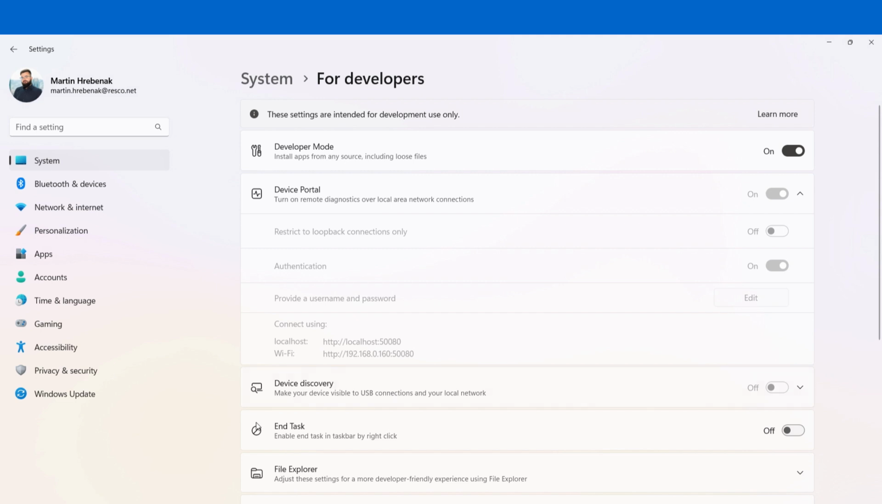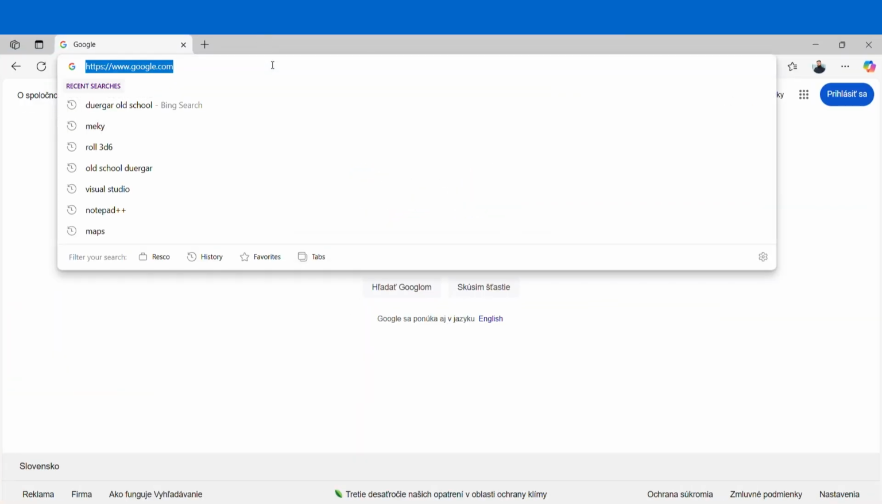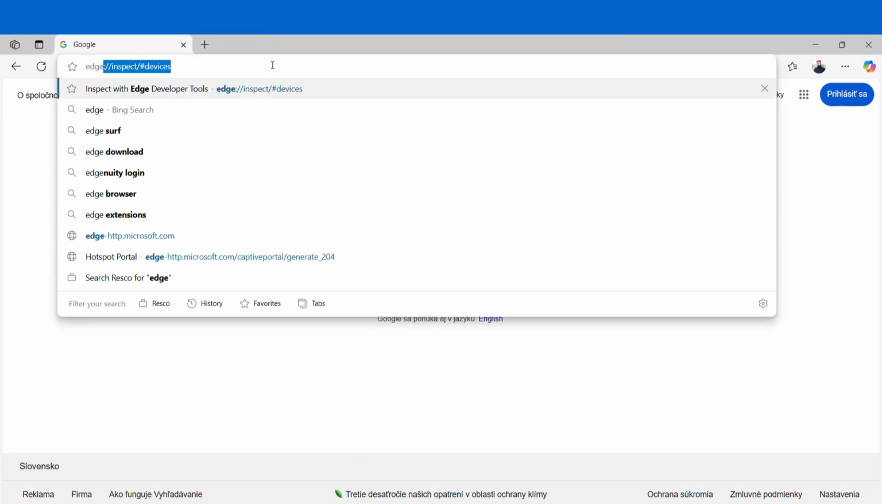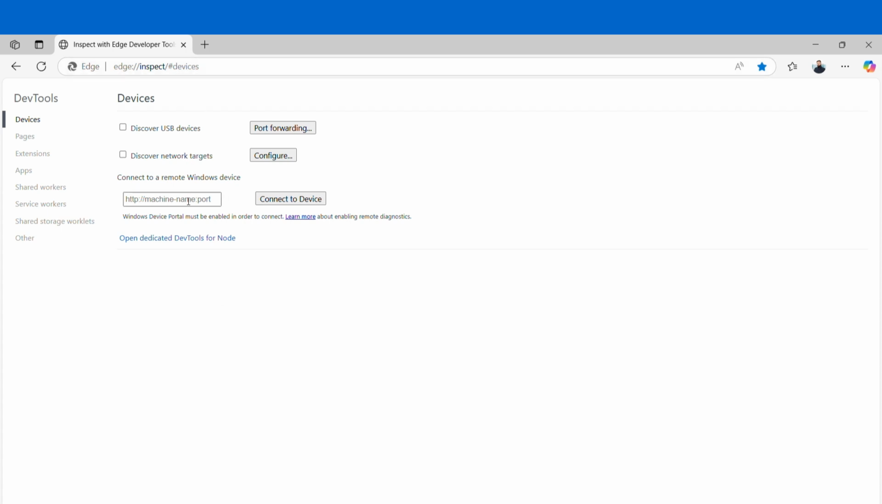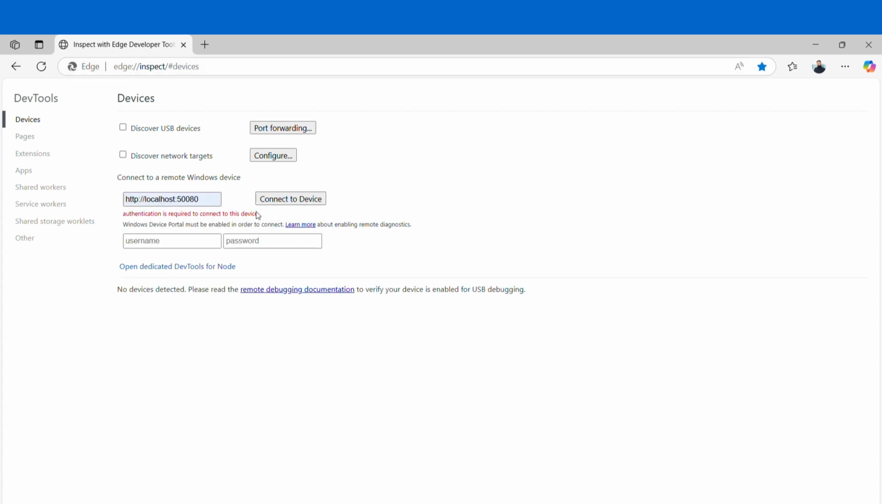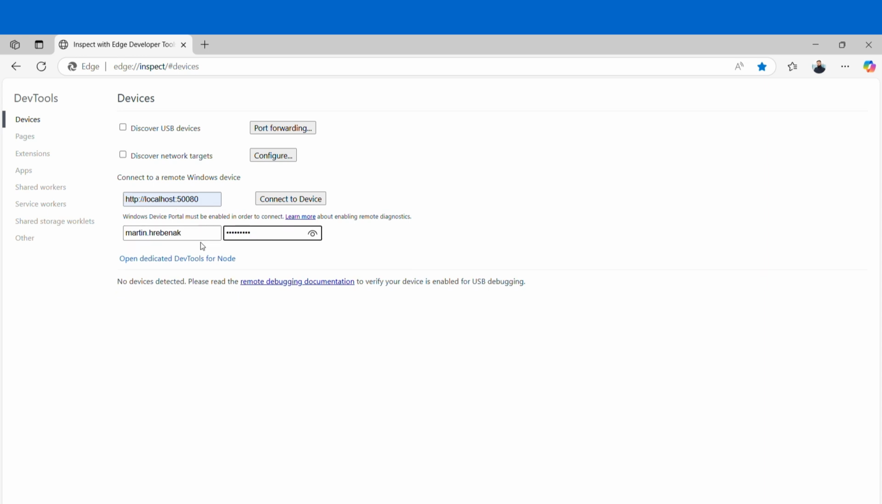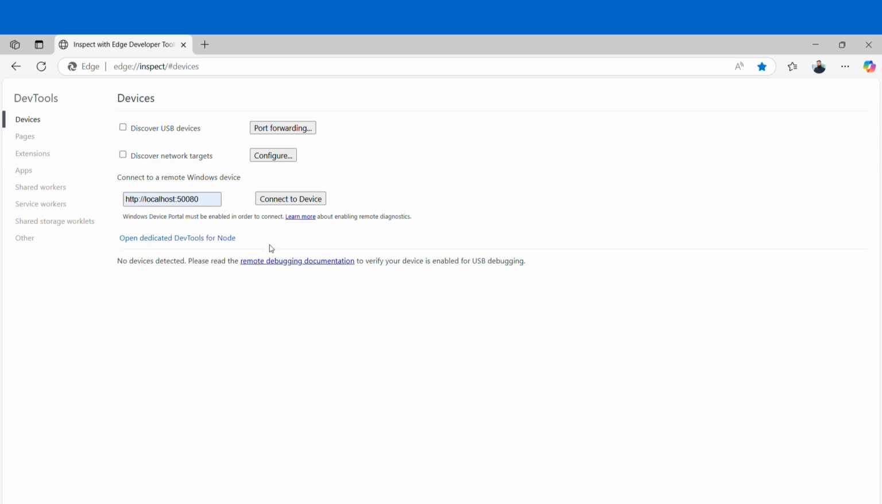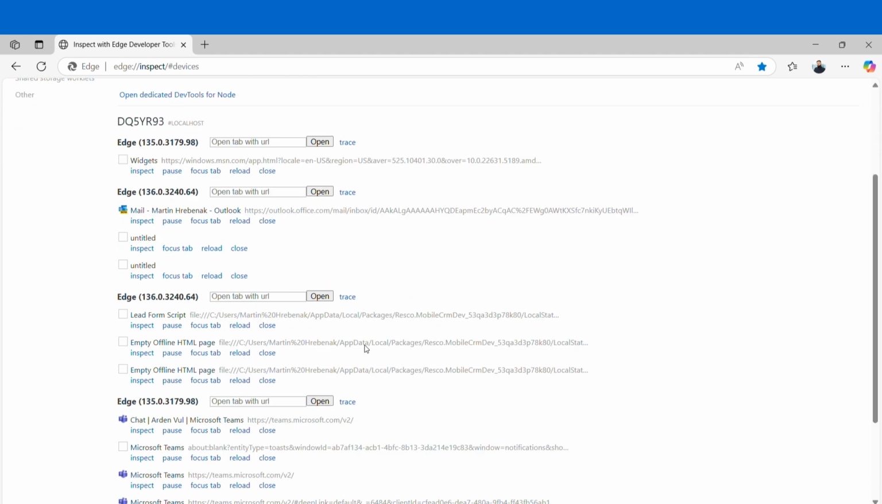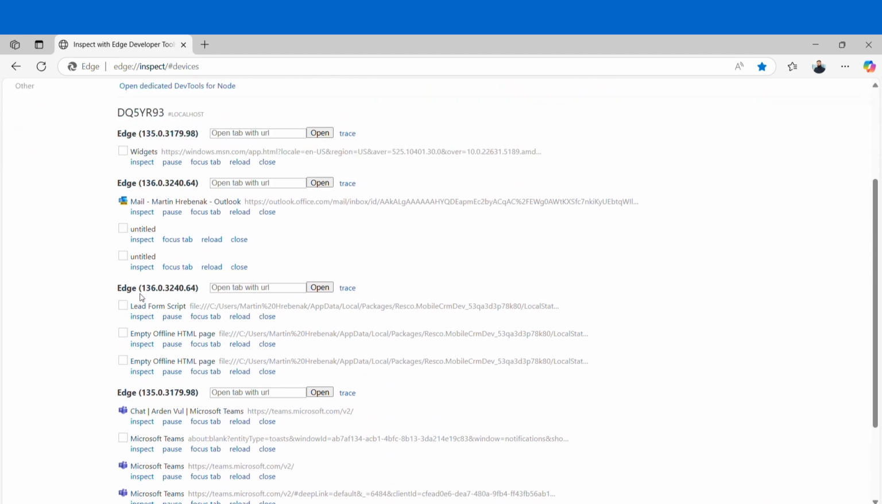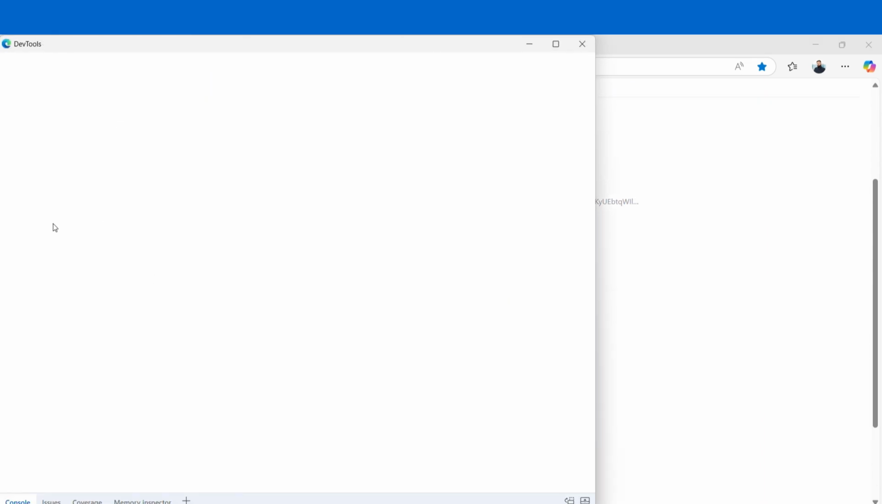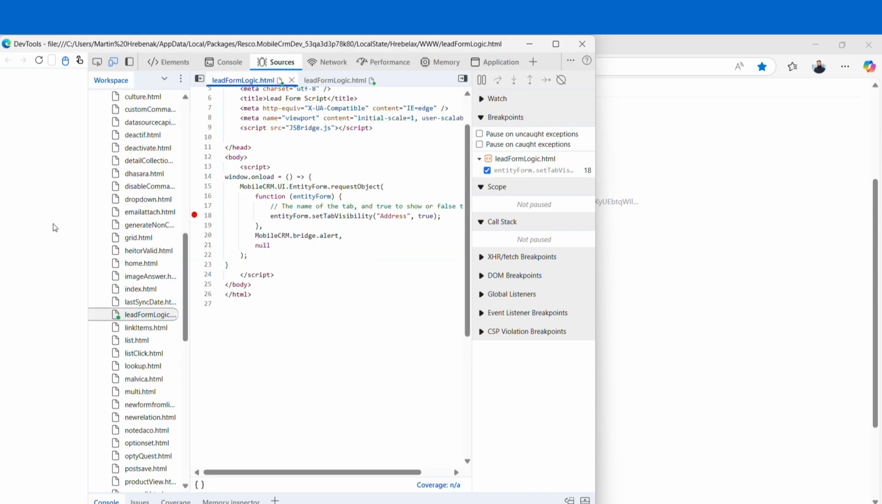and you will copy your localhost address. Then just simply access Edge, go to the Edge inspect site, and write down your localhost, username, and password. And just like that, voila, there are all of the opened iframes running in WebView2 in your system. And here is our script.